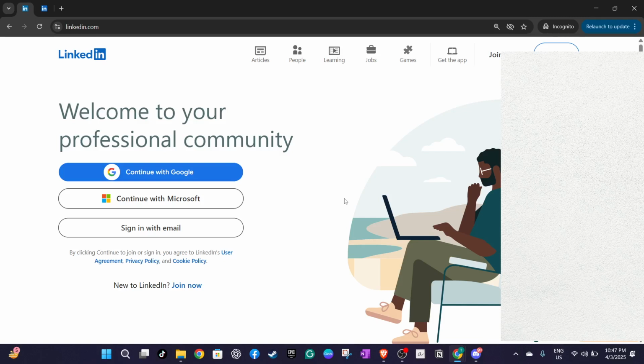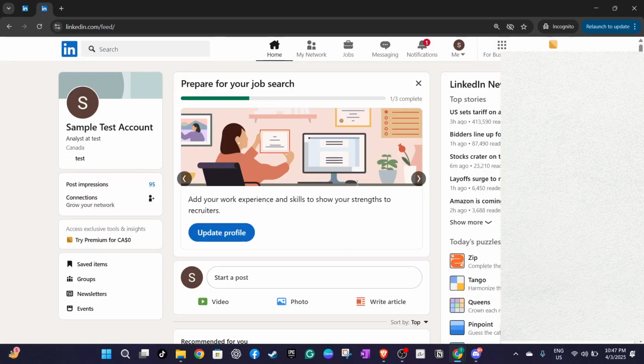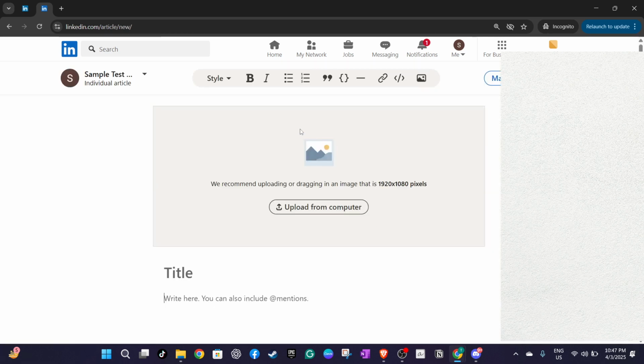Once you're logged in and on the LinkedIn homepage, look toward the top of the page for the button that reads Write Article. This is typically where you would click if you're planning to draft a new article or post on LinkedIn. But today we're going to take a different path and focus on newsletters. When you've clicked Write Article, notice the Manage drop-down located in the upper right corner of the next page. Give that a click, and from the menu that appears, select Create Newsletter.